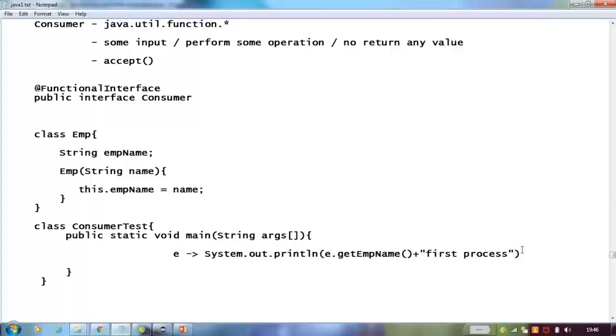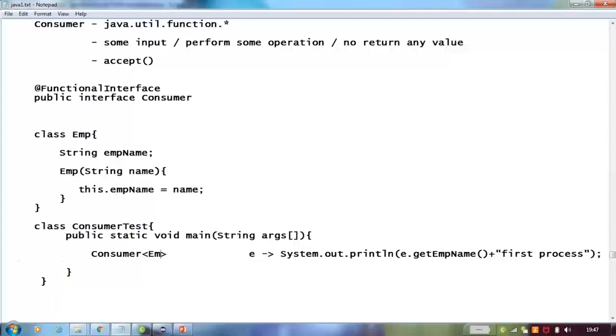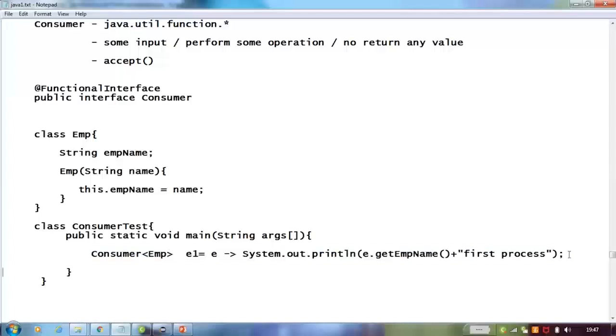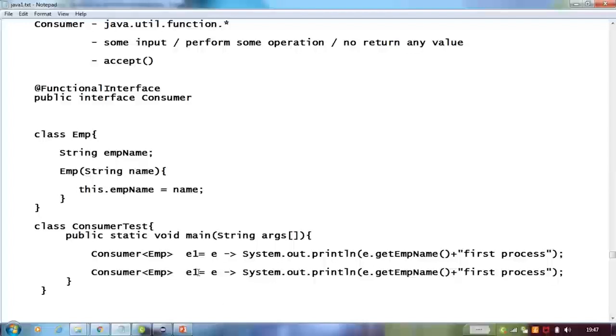So who is going to call this lambda expression? Using Consumer, I can call it. This Consumer I'm going to use for which class object? The EMP class. So EMP, assume e1, like this. Save it. Similarly, you can define it: Control C, Control V, and you can make it e2.